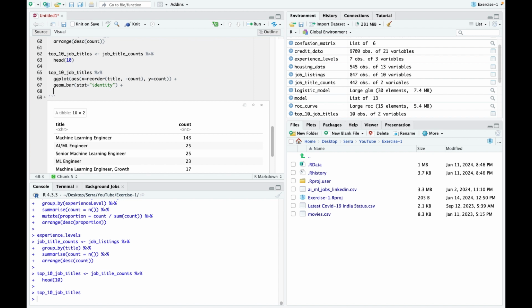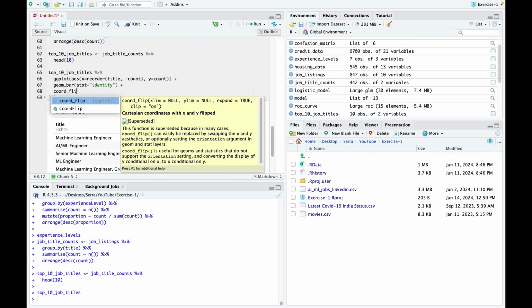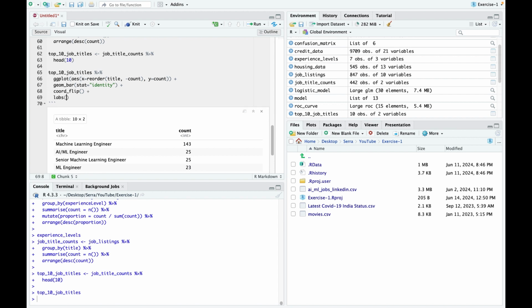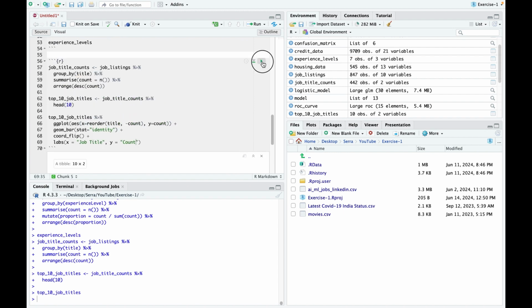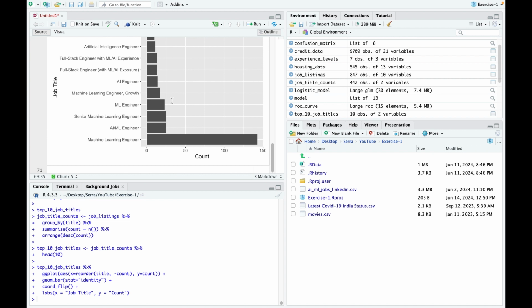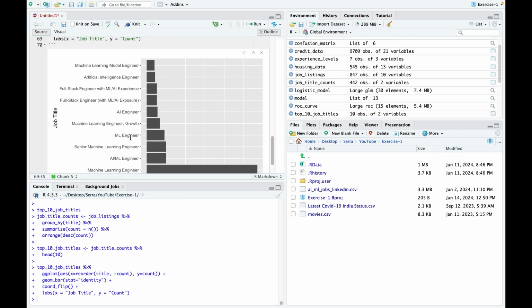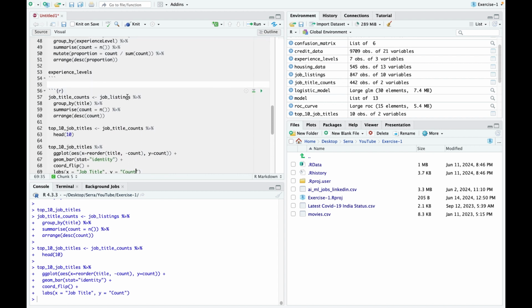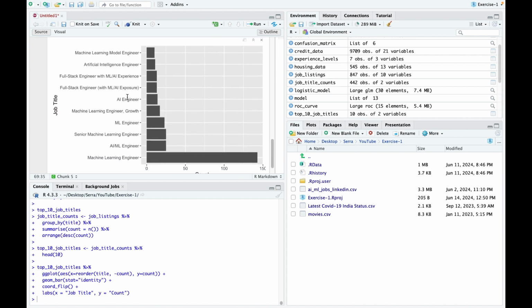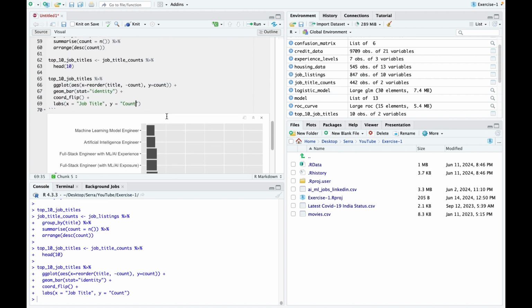I'll explain this after writing too. And then we have coord flip. I want to show you this because this flips the coordinates. And then labs x title, we have job title, and then as y we have the count. Now let's look at this, and as you can see, it reverse ordered it. You could have given machine learning engineer here too. You do that with minus count, reorder title. And then we have geom bar, as you can see, and the coordinates are flipped.